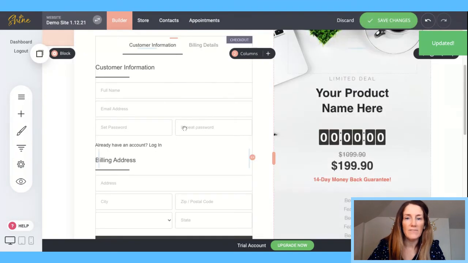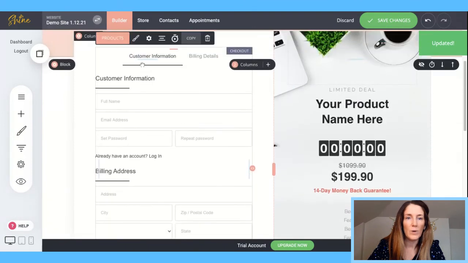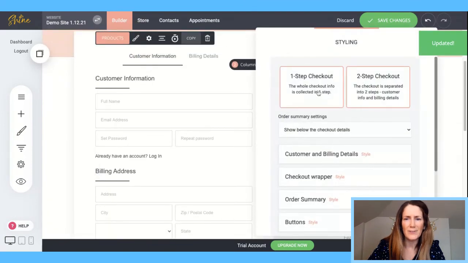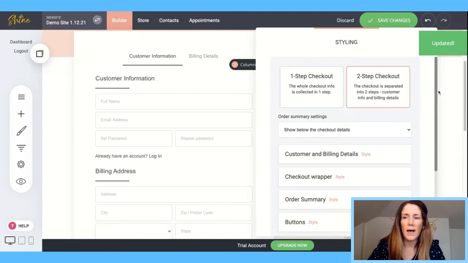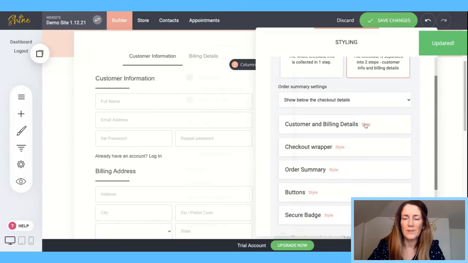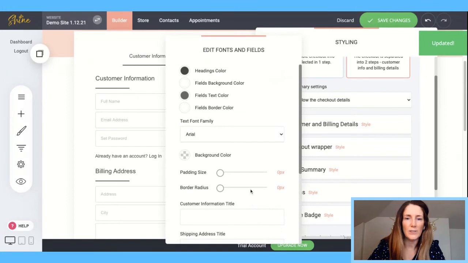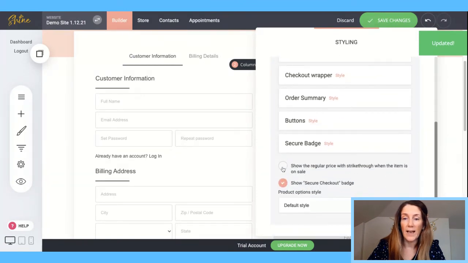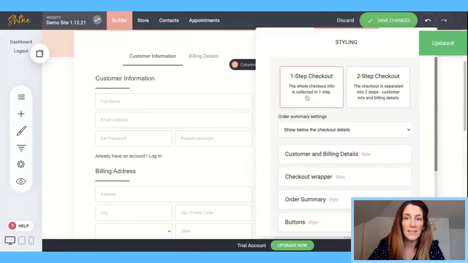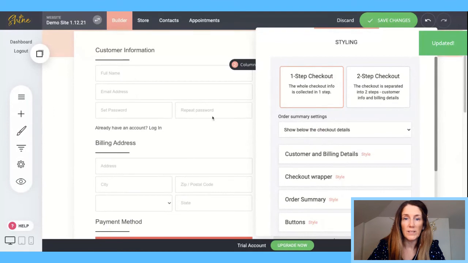Okay, so you have this all set up. And then once you also go here, you can set your styling. It can be a one-step checkout or a two-step checkout. You can do all of your details, like your fonts and your colors and your sizing, changing the way this looks, the actual words that are in there, your buttons. And then you can have it show a strike-through price for a sale price, showing the secure checkout badge. Yes. I'm going to go ahead and just do a one-step checkout here.